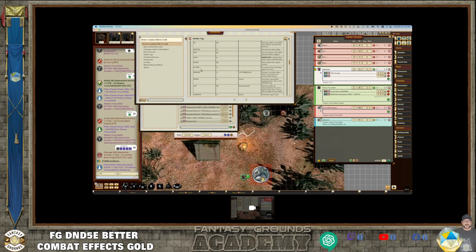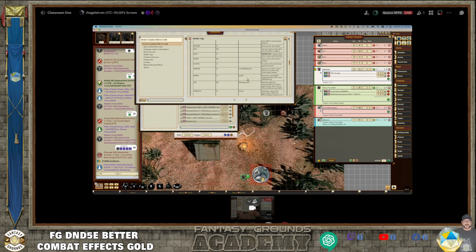Elusive, this is the 19th level rogue feature. No attack rolls have advantage against this actor, so there's no way that anybody can get advantage. Immune, this overrides the current immune. You do immune custom, parentheses, put your effect label in there, and then you'll be immune to that effect. This comes in handy specifically on auras. If you're doing auras and you save and you're immune to an aura, often that's the case, it prevents it from re-adding it over and over again.